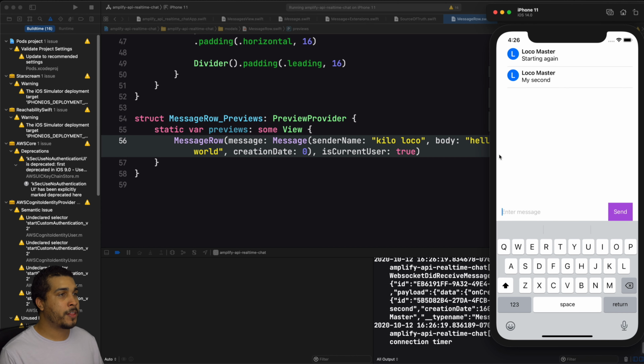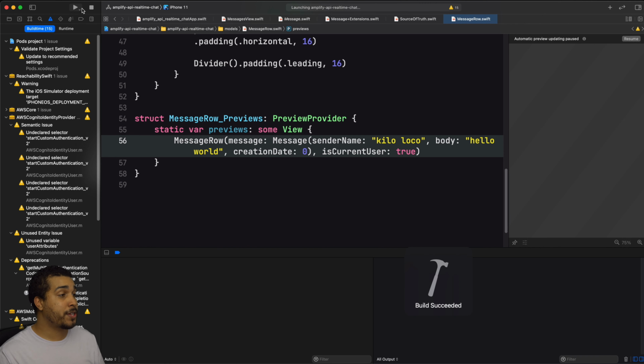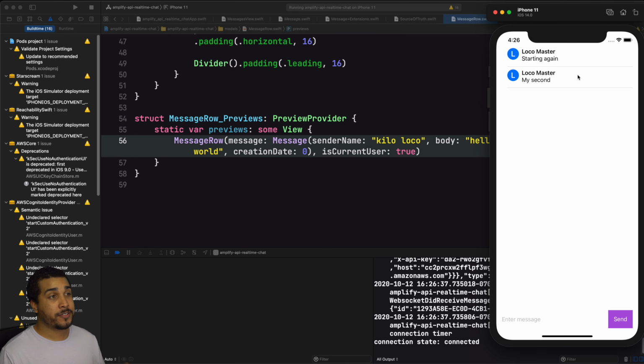Like so, looking good. Let's go ahead, run it. Let's make sure that everything is sorted the way that it should be. All right, so starting again and then my second, perfect. So everything looks like it is coming in order.